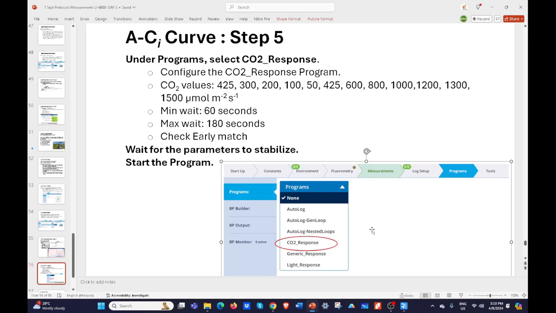How's your plant? Has it stabilized? Already running? Okay, that's good. ACI curve, sometimes it's still a bit slow, but that's normal. How's this group? Are you okay?